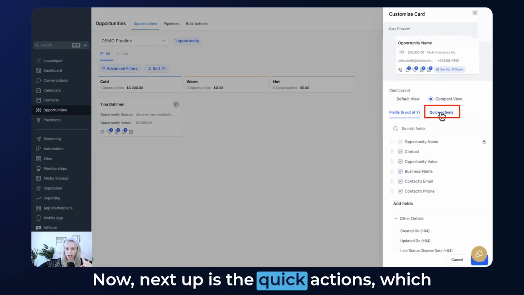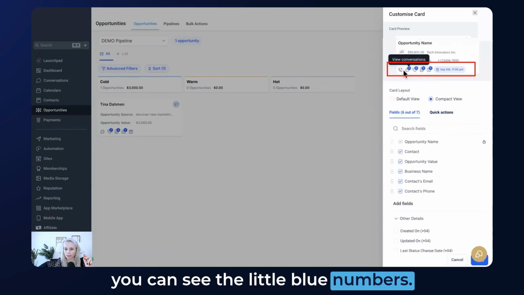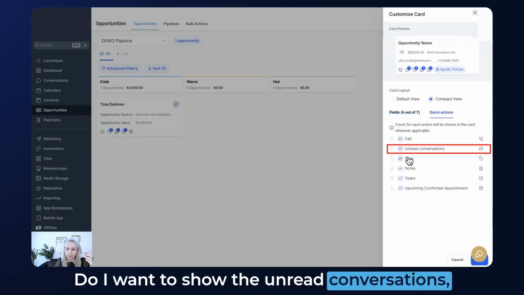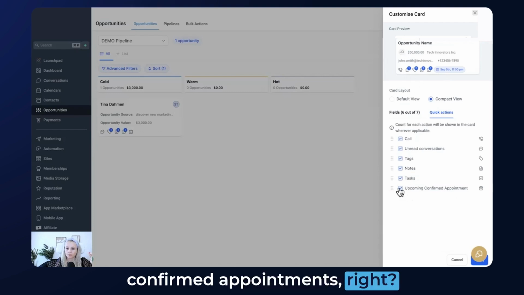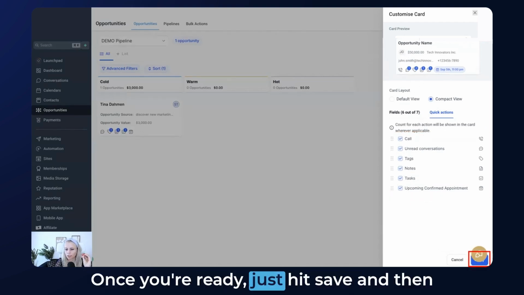Now, next up is the quick actions, which is like these little icons here where you can see the little blue numbers. Click on that. Do I want to show the call action? Do I want to show the unread conversations, the tags, notes, tasks, or upcoming confirmed appointments? Right? So I think they're all quite important. I would just leave them as is. Once you're ready, just hit save.